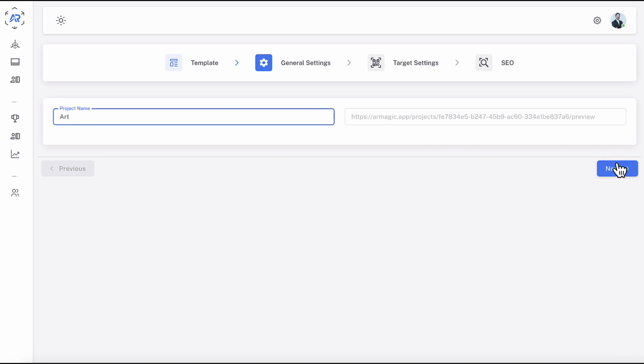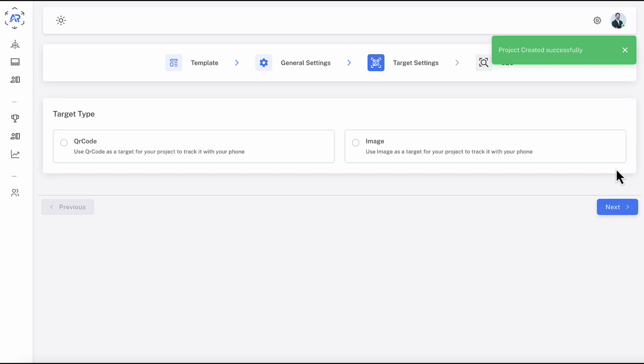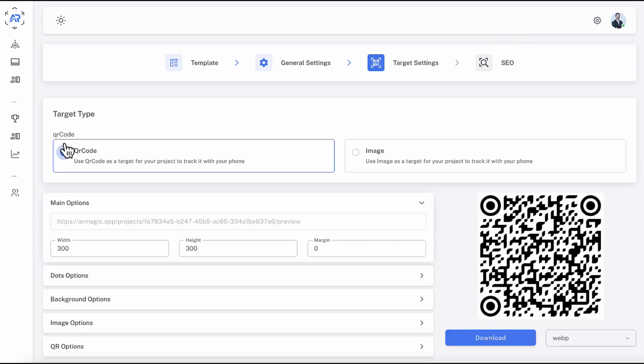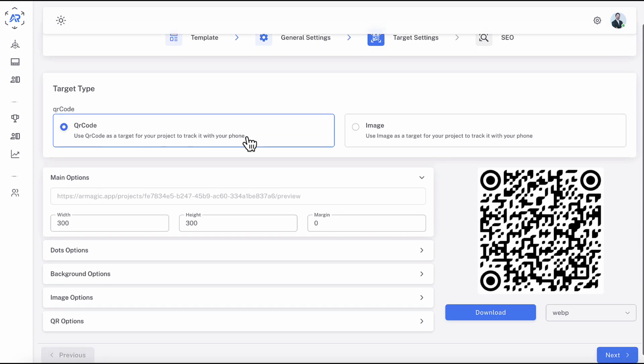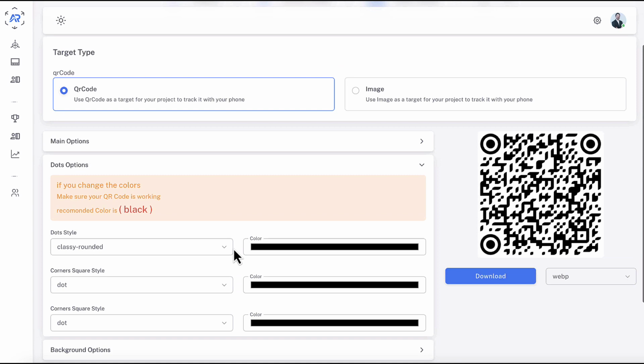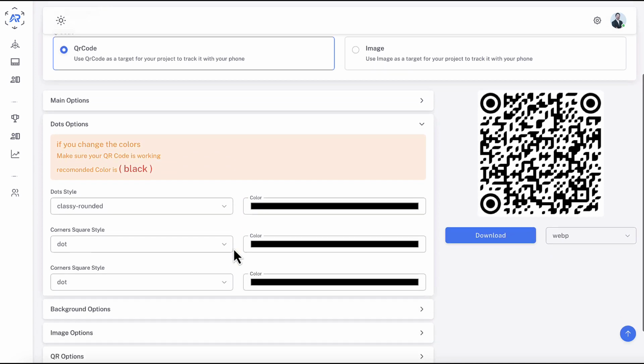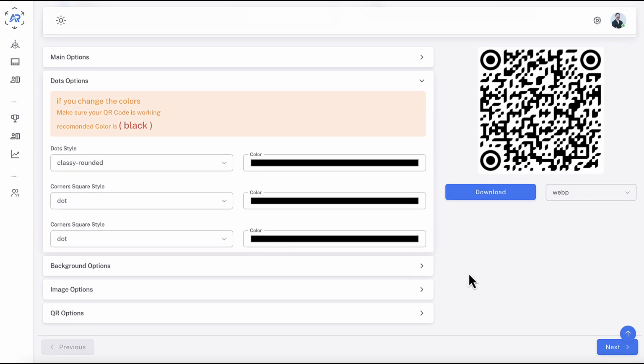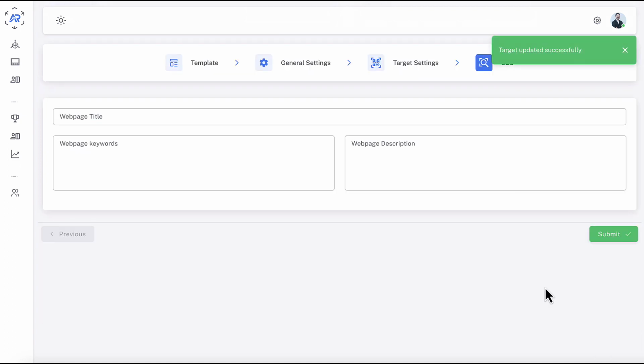Hit next and give the project a name, then choose to make a magic QR code that when scanned will load the augmented reality experience, or an image that can load the experience as well. I'll select QR code and we'll be given some settings to customize the design of just the QR code itself so it fits with our product packaging or flyer design. Then you can quickly add some SEO and metadata to our AR project so if it gets shared on social media or goes viral, users will know what they're about to experience.